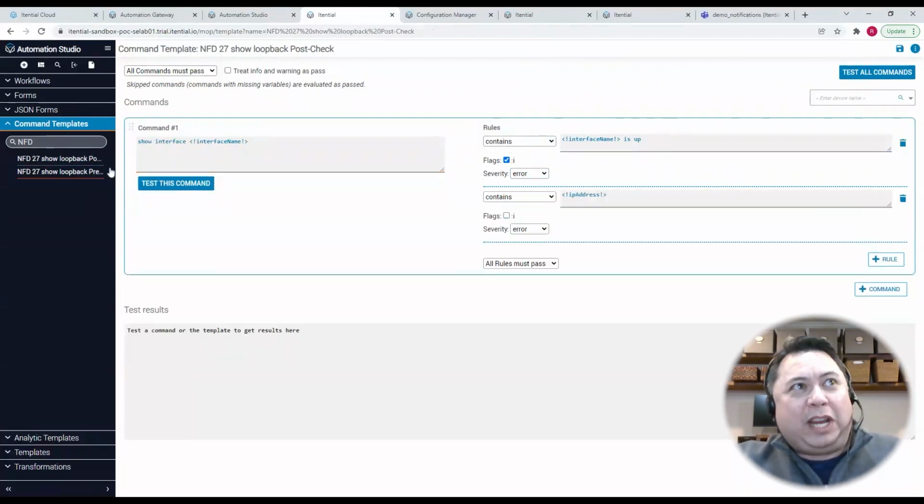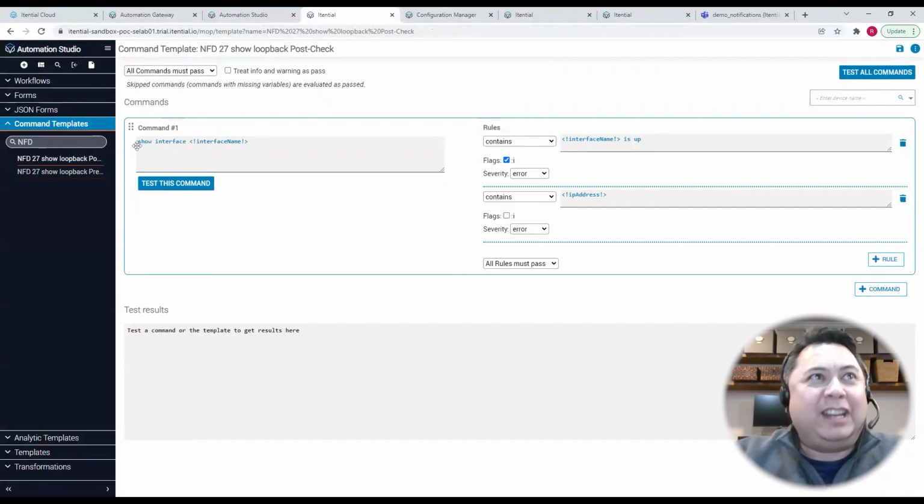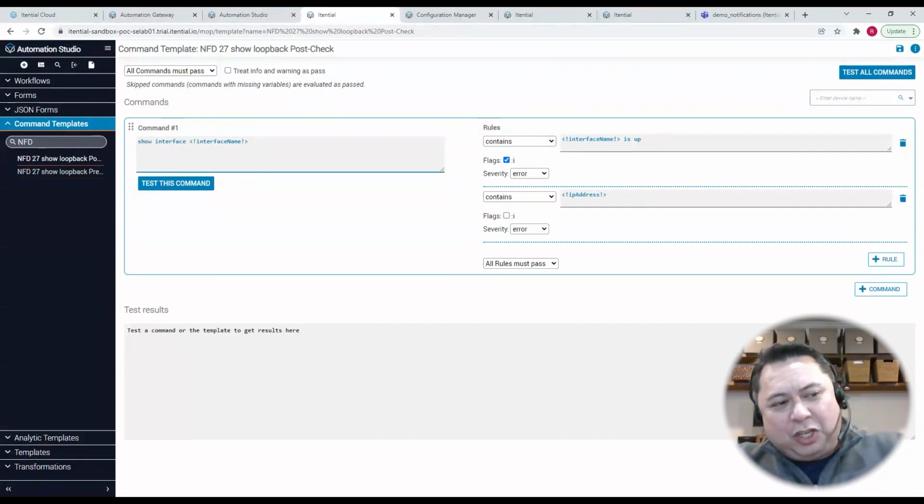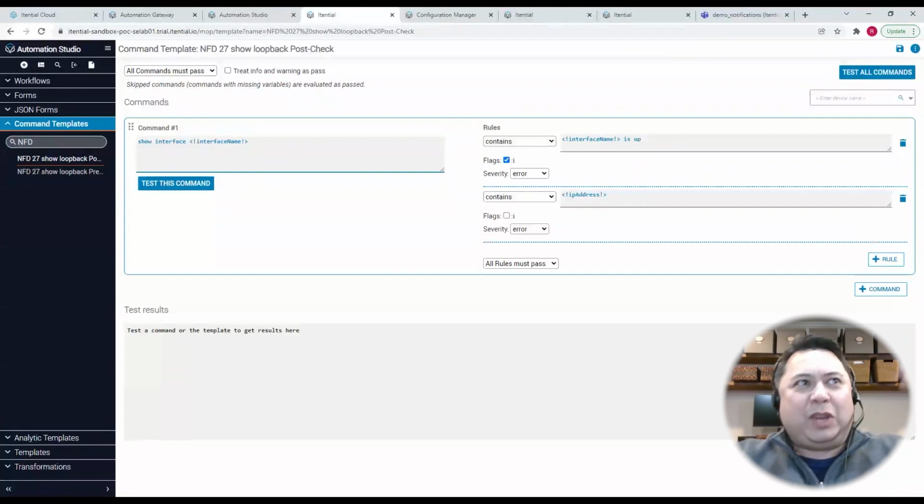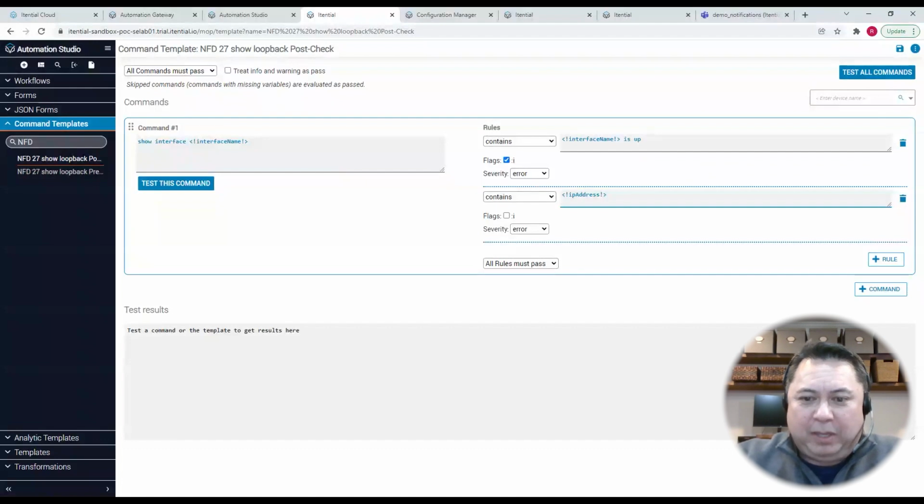Similar to this, we've created a post-check condition, which is basically the same but inverted, right? Now that the pre-check condition ensured that the loopback didn't exist, the script runs the commands that now put the loopback into existence. Now we can run a post-check command that does the same show interface command, but in this case, it must contain the interface is up. And as a secondary check of the output of this command, we also want to make sure that the same IP address is applied, because just because the loopback is up, if the IP is not up, then something's probably going to be broken, right?